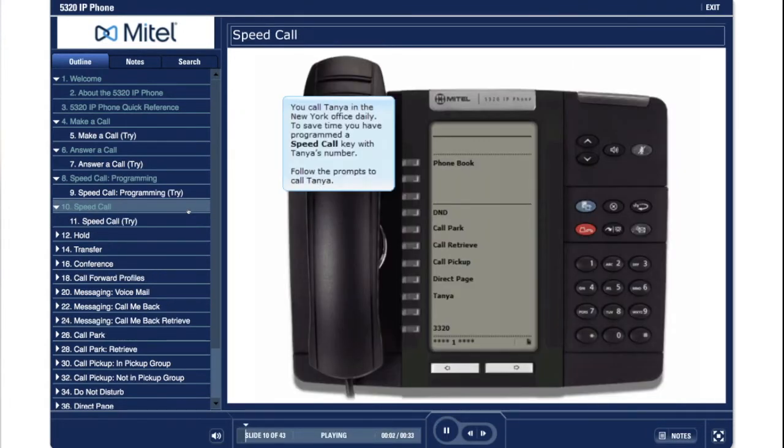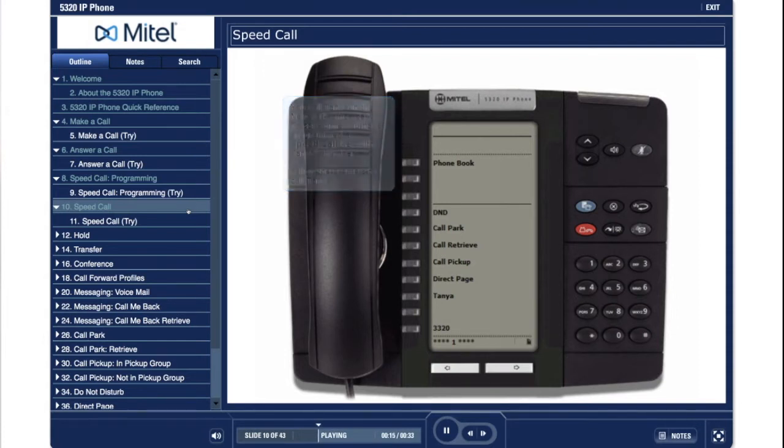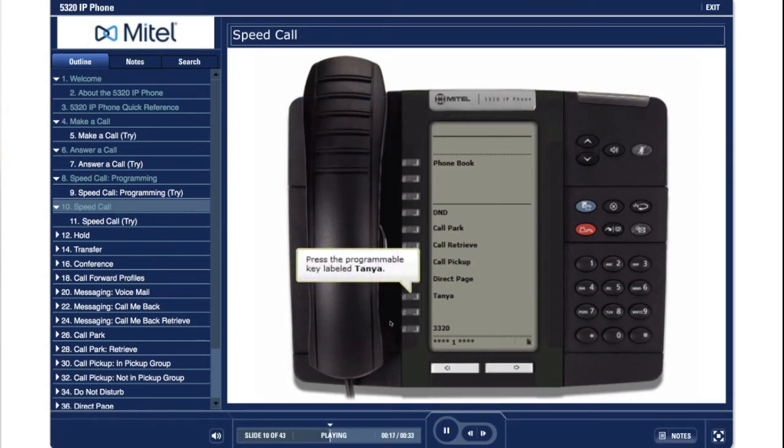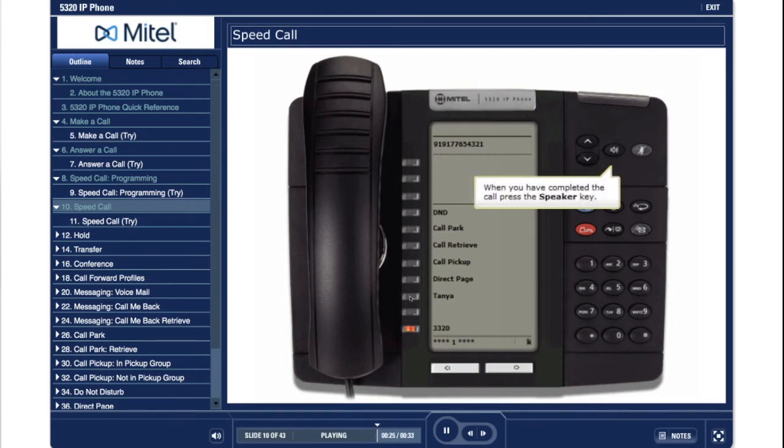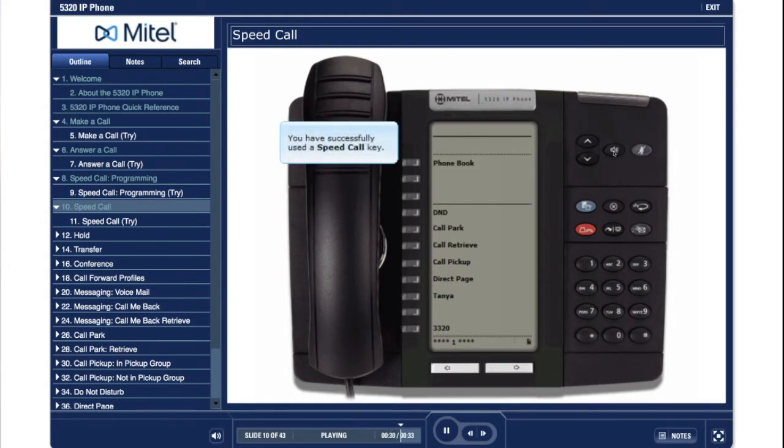Speed call. You call Tanya in the New York office daily. To save time, you have programmed a speed call key with Tanya's number. Follow the prompts to call Tanya. Press the programmable key labeled Tanya. When you have completed the call, press the speaker key. You have successfully used a speed call key.